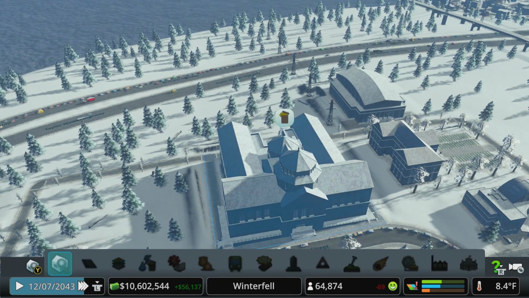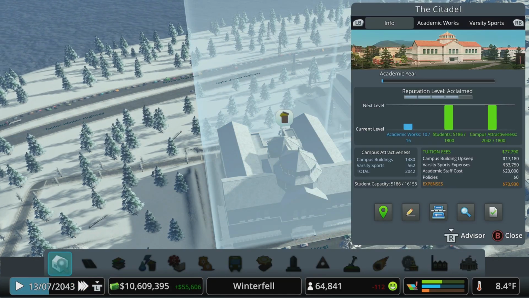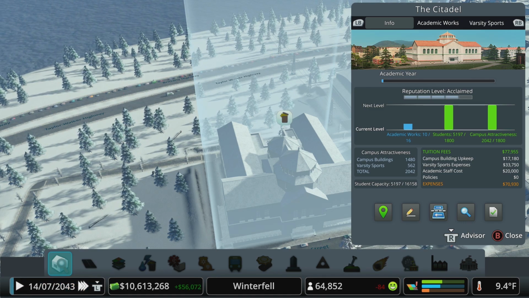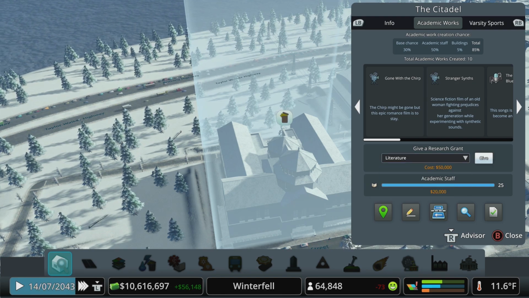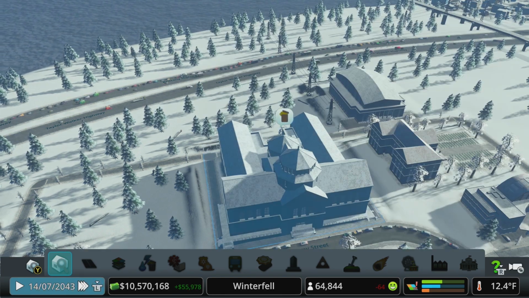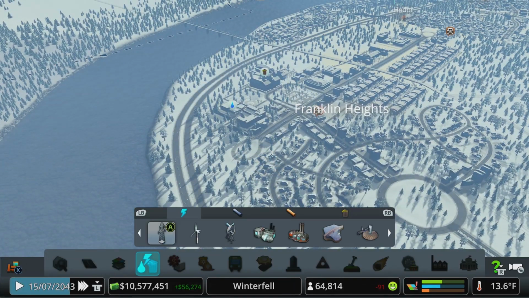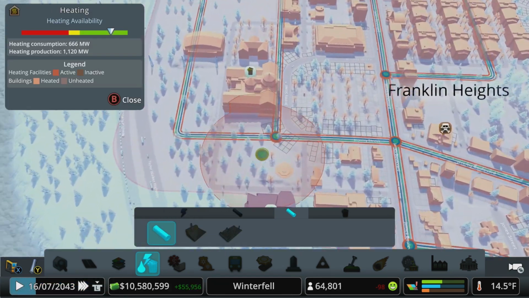So before we forget, we've got plenty of students. We've got plenty of attractiveness. We need 6 academic works. That may not happen. That's not going to happen this year. So this is a burner year, unfortunately. Let's see where our water coverage is at, and then we'll go fix our highway. And I will let it play offline.